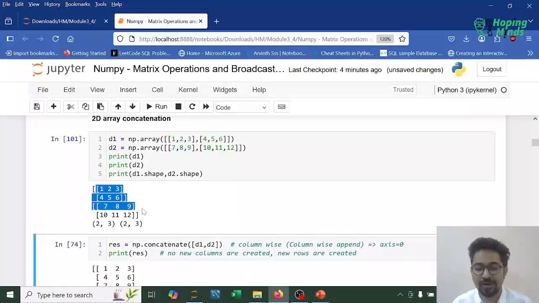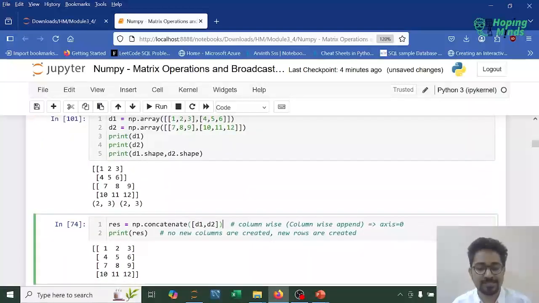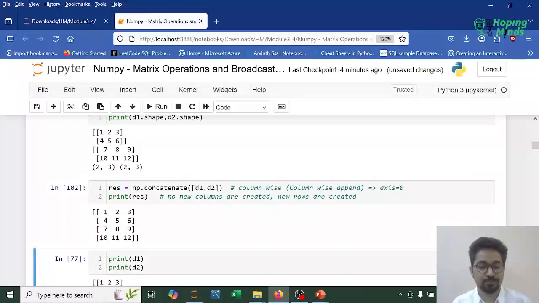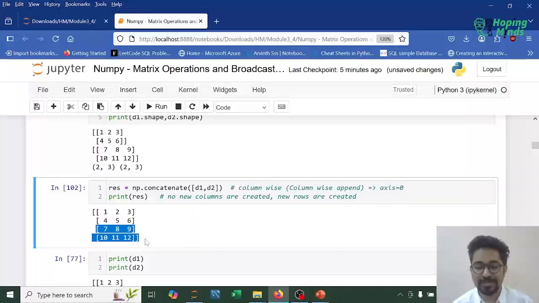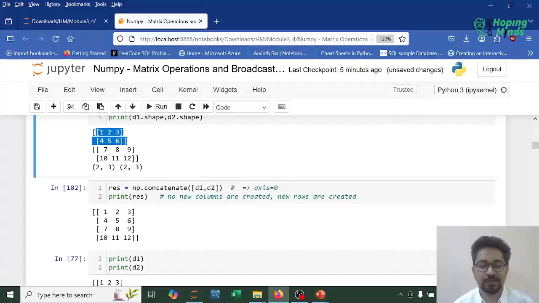Because we have the same shape, they can be concatenated vertically and even horizontally. If I pass axis as 0, or consider the default axis 0, let's observe. After 1, 2, 3, 4, 5, 6, the elements 7, 8, 9, 10, 11, 12 have been added below. So when we utilize axis equal to 0, new rows are created, but they are adjusted along the pre-existing columns.